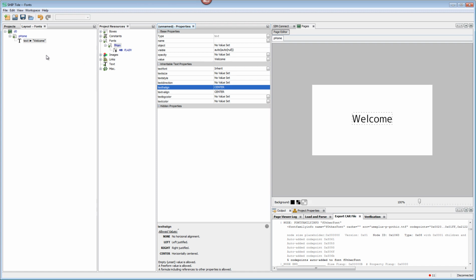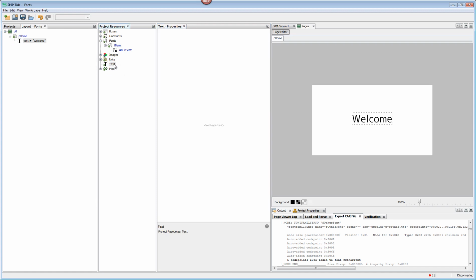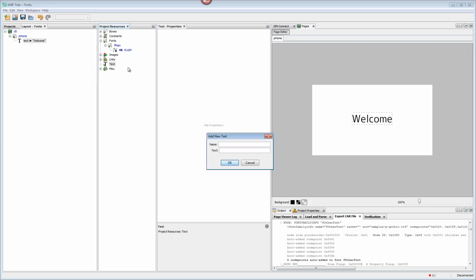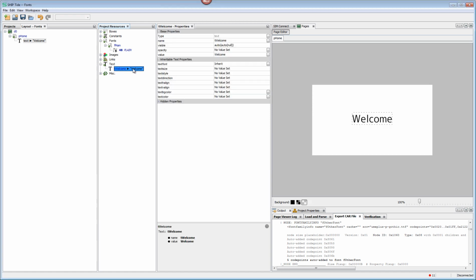Instead of using immediate text in the node, right in the layout area, create a resource. So let's add a new piece of text over in the resource area instead. And let's just put the lowercase t in front of the name so we know in various places that it's a piece of text. So let's call it t welcome. And let's give it the text welcome, just like we had before. Okay, so now we've got a text resource called t welcome over here.